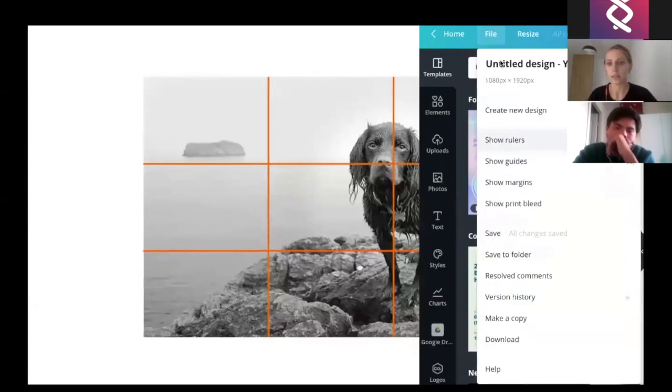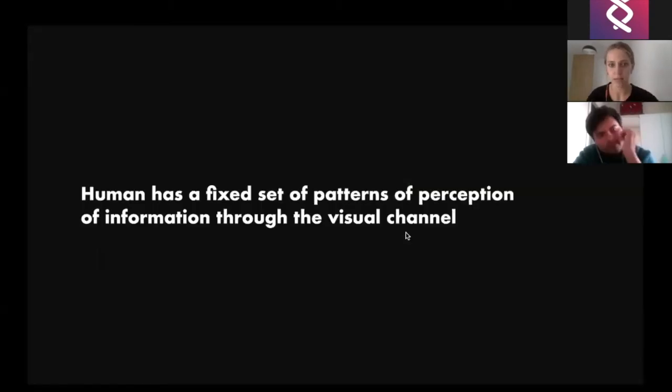And on Canva, we have rules, we have guides. Guides are for different things, but with rules, you can check for yourself that everything is in the right place. And another thing, the human has a fixed set of patterns in the perception of information through the visual channels. It's like so many words together, but I'm gonna explain it in a simple way.